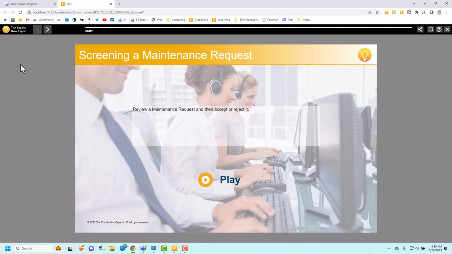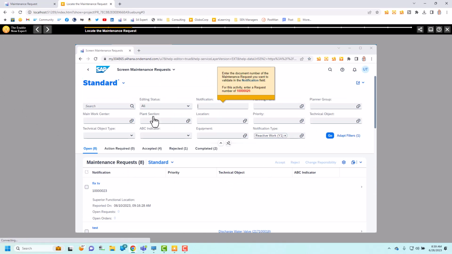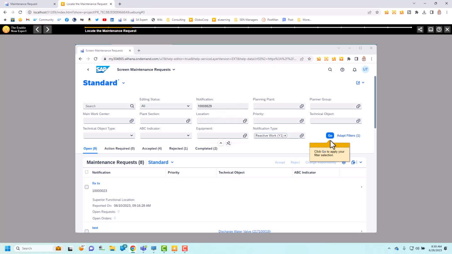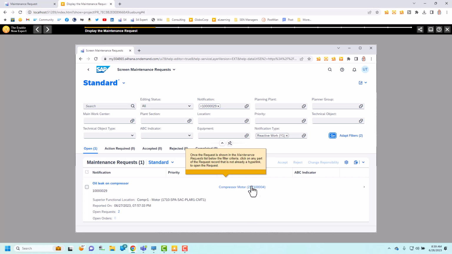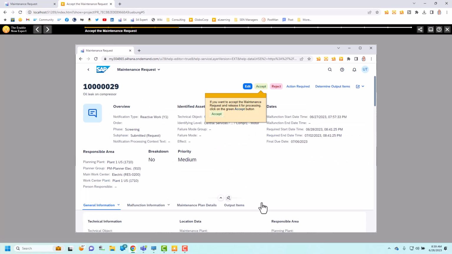So I'm going to play this back. Here's my first screen where I start the playback, and then I click the correct tile. On here I enter my notification number, click go. So far, all of this is common to both paths. And then on this screen, this is where they get to make the choice of accept or reject. So as I say, I've got all of it recorded in a single simulation.